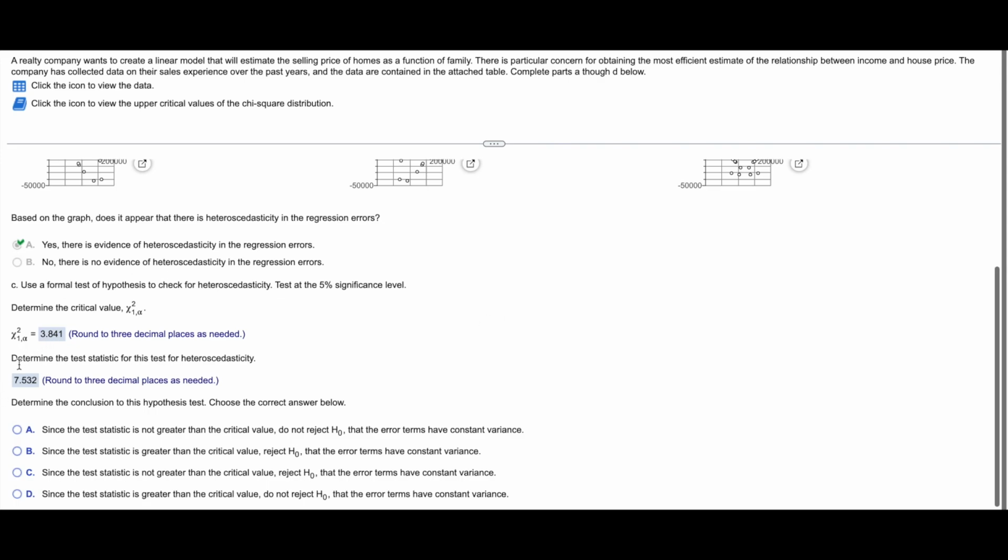So since our test statistic is greater than chi-squared, we are going to reject the null that there is no heteroscedasticity. So which one would that be? Since the test statistic is greater, reject H0, that the error terms have constant variance. Exactly. So since the test statistic is greater, so 7.532 is greater than 3.841, we're going to reject H0, that the error terms have constant variance. In other words, no heteroscedasticity.